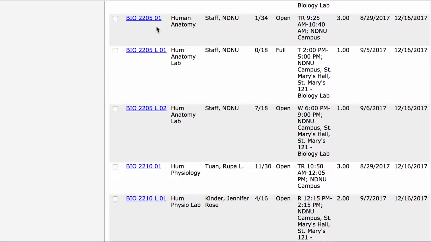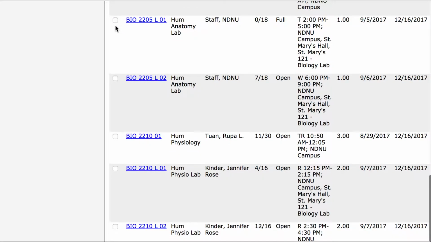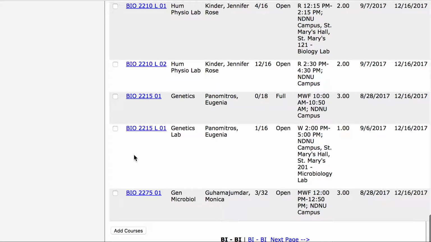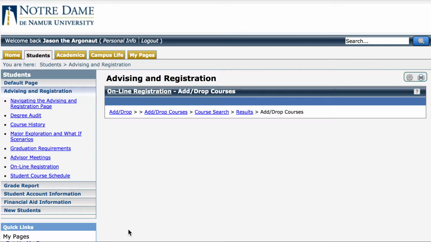The section number is important because it determines the meeting time, the faculty member, and the meeting day for that course. So make sure that your section numbers are correct. Then we have the add buttons activated because our advisor did give us clearance to do online registration. If these add checkboxes are not visible, it means that you still need to get clearance for registration. Contact your advisor immediately. Now that I've selected Bio 2205 Section 1, I can come down here to the bottom and click Add Courses.